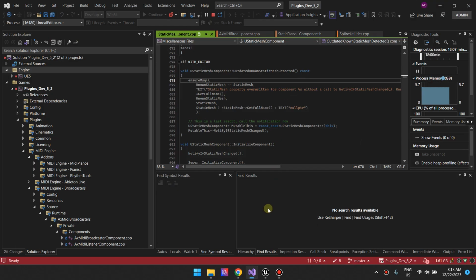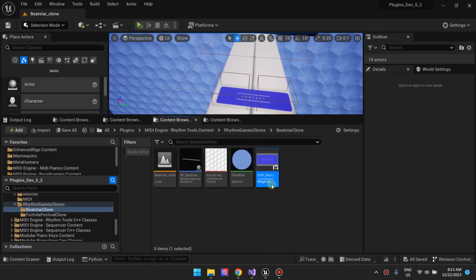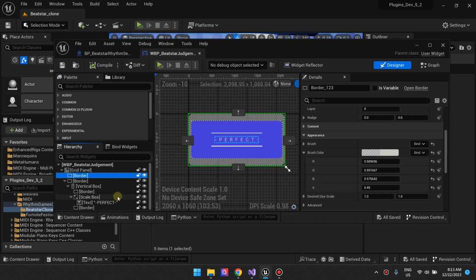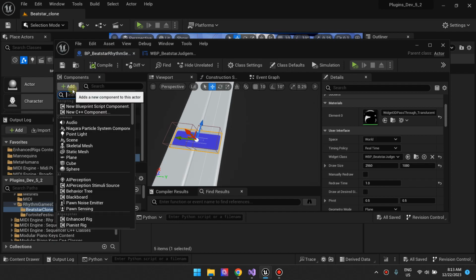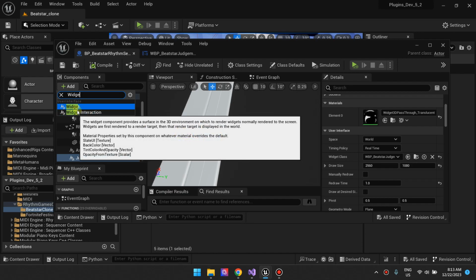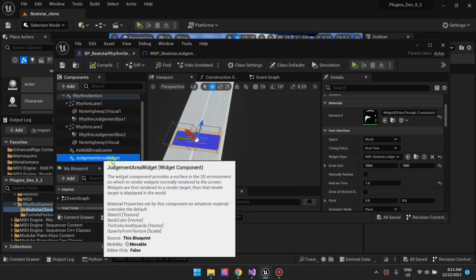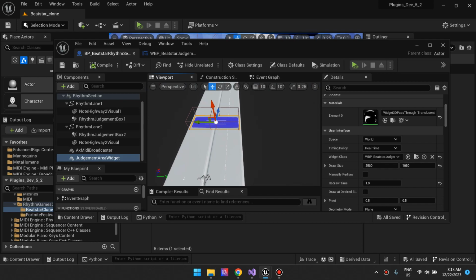And for the widget itself, it's just the basic widget blueprint. There's a couple of borders. Just create any blueprint that you like. And then go into your actor blueprint and type in widget. You then add a widget component to your list. So this is my widget component, which is the judgment area for the rhythm game.